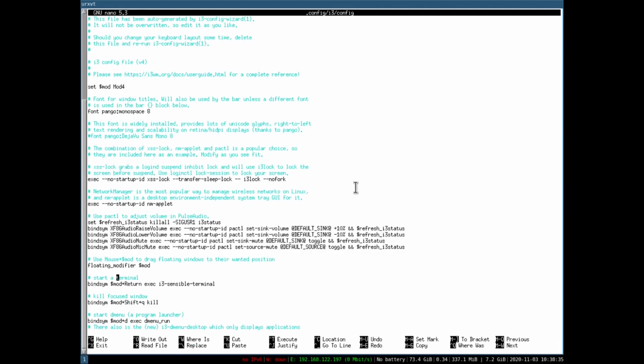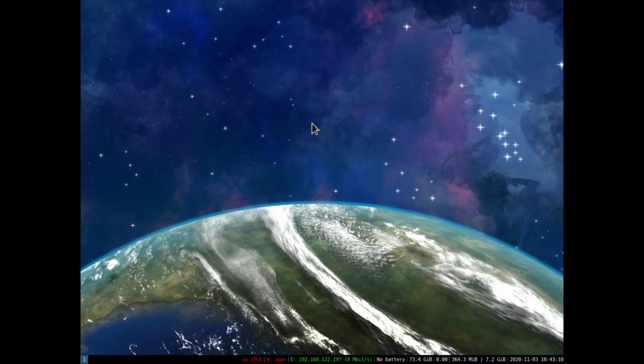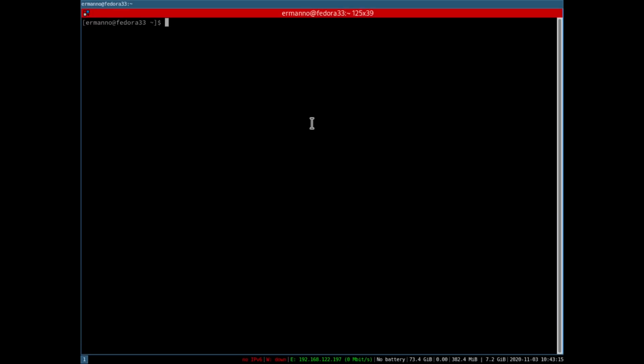And again, if you want to have more info about i3, I already have tutorials on the channel for that. And I'm going to replace this terminal with Terminator and remove the rest. There you go. And we can save this file and exit nano. We reload i3 with mod shift R and hit again mod enter. And we have Terminator here up and running.